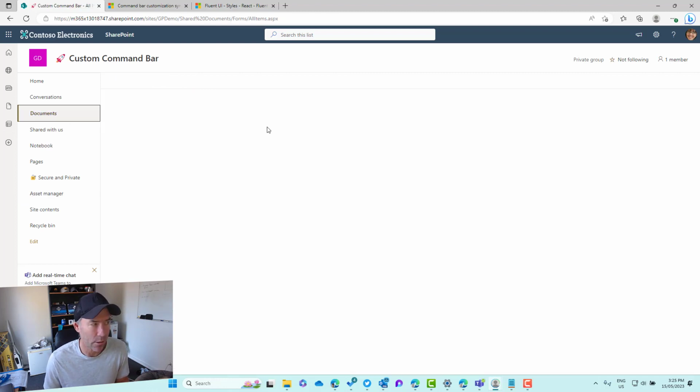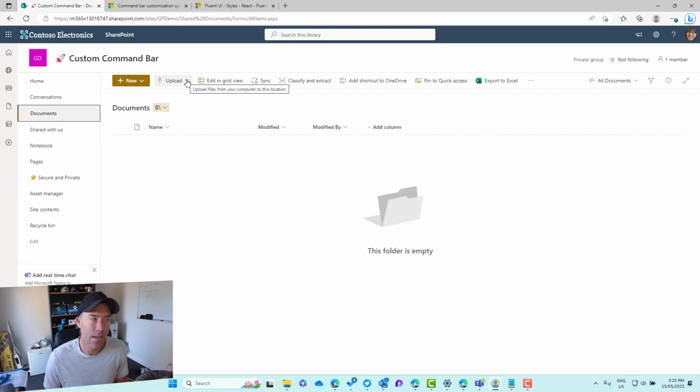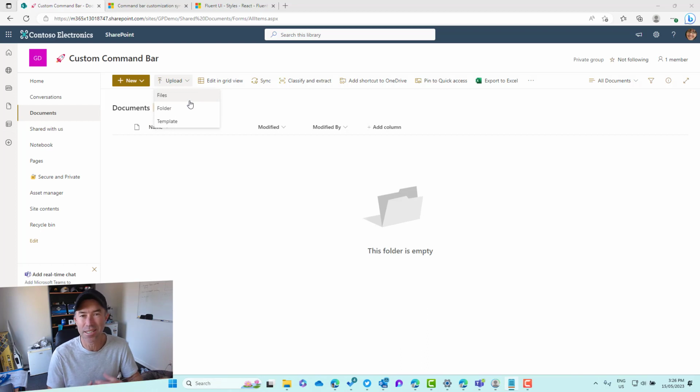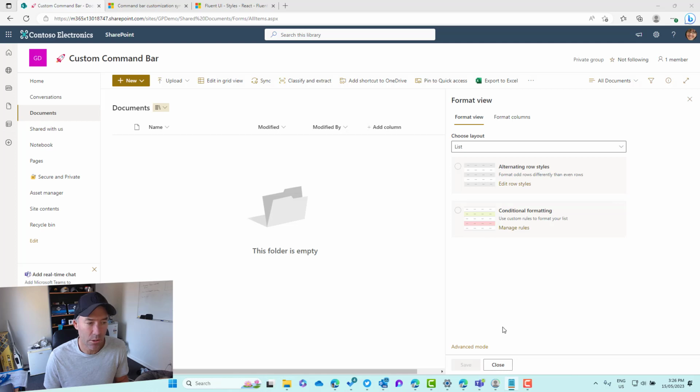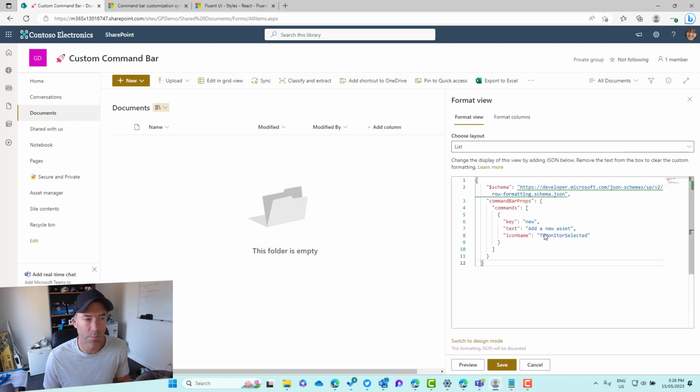Now, if I jump back over to our document library here, we can also do the same thing with the document library, right? So you can see here that these file, folder, and template don't have any icons associated. So let's say we wanted to add a files icon or an upload icon to our files label here. We can do a similar thing to our libraries. So again, view option up the top right hand corner, we'll go format current view. Now I'm just going to again copy my boilerplate template and paste that in. So we can see it's got add a new asset. So how about we go upload a file? Let's change this to upload a file. We're going to target the upload files button, the sub button there.